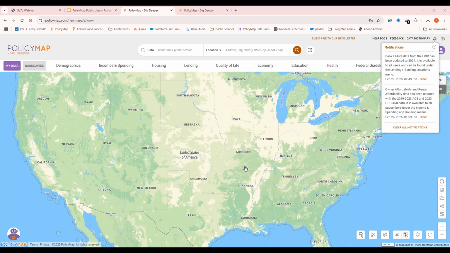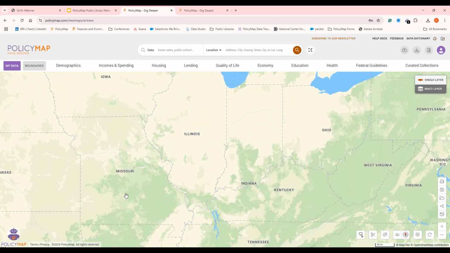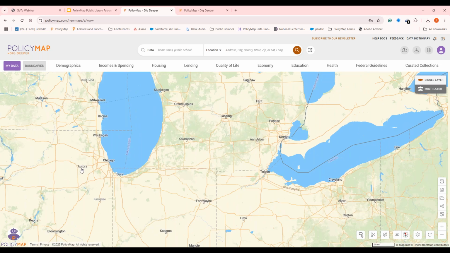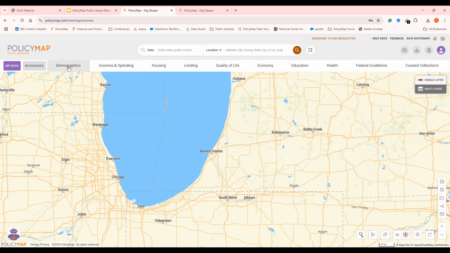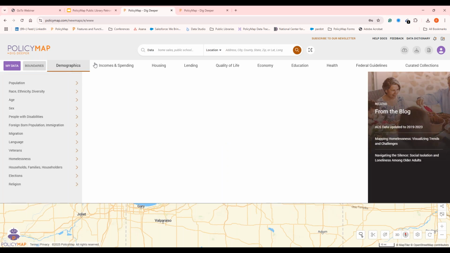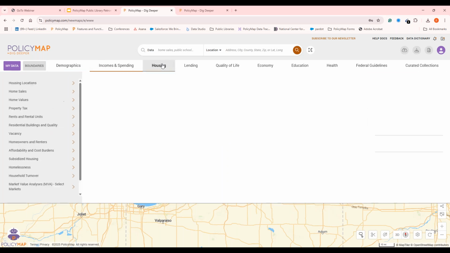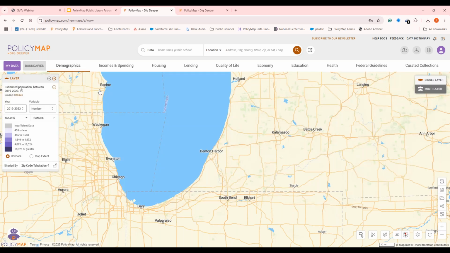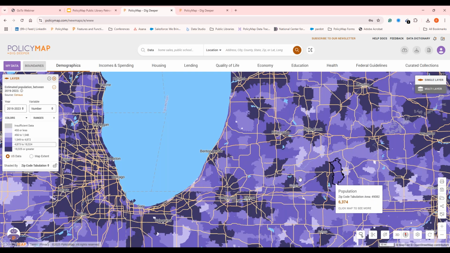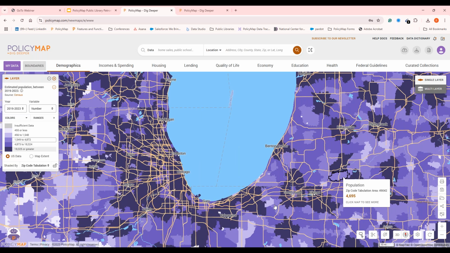What you'll note is that PolicyMap is a completely clickable, zoomable map. You can zoom in on any one area and understand exactly what's happening within that area. The categories across the top of your screen are going to show you all the different categories and data sets that are available. You might have noticed if you receive our newsletter that we have recently put out some information about data sets that are available on PolicyMap that will be held and retained within the tool.